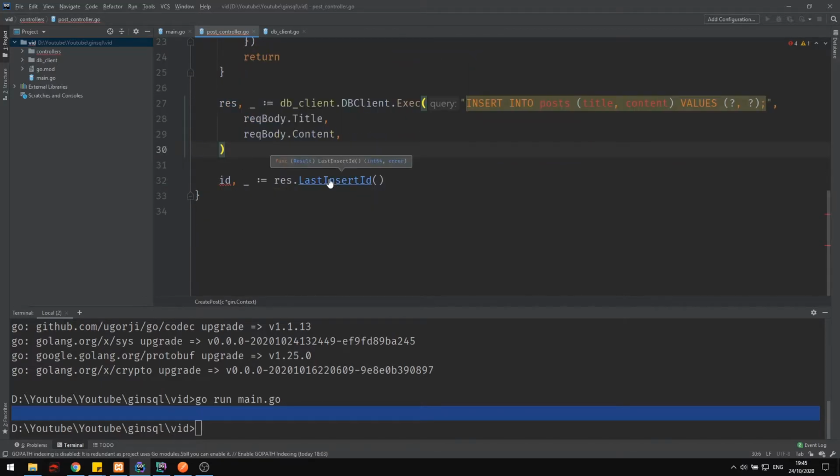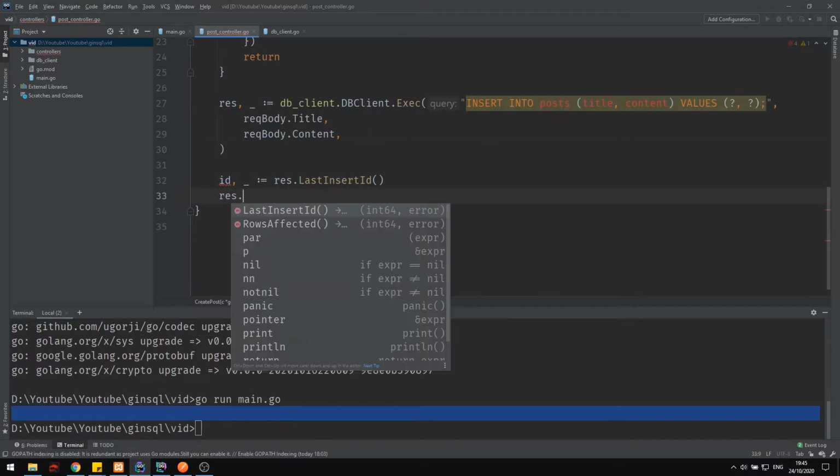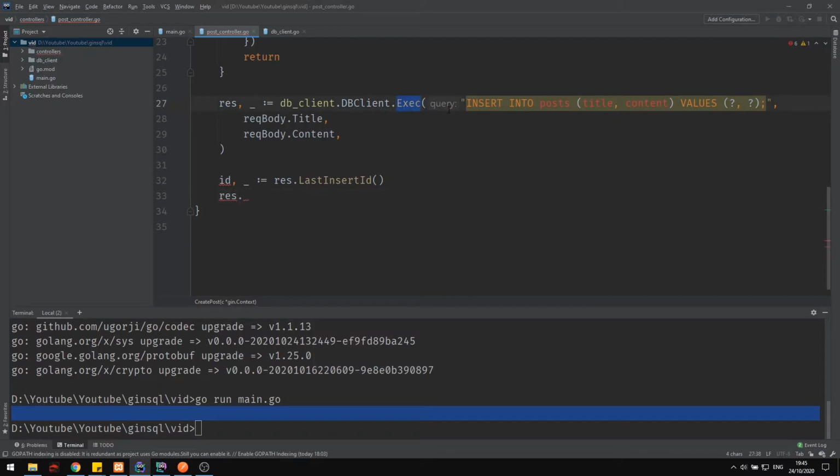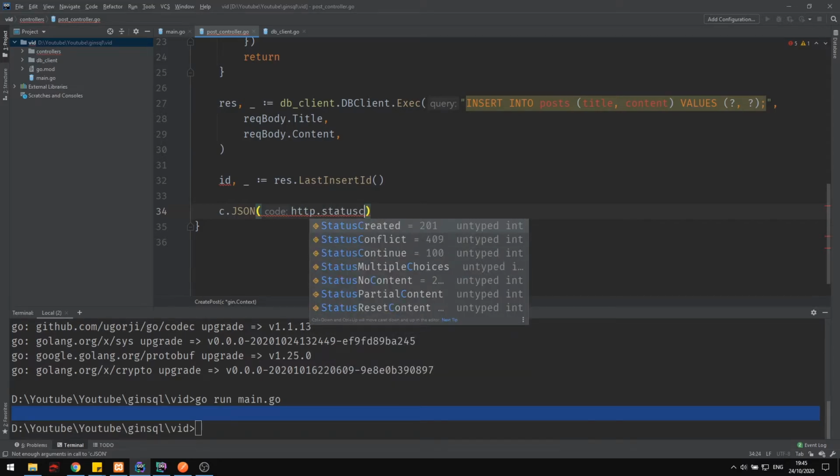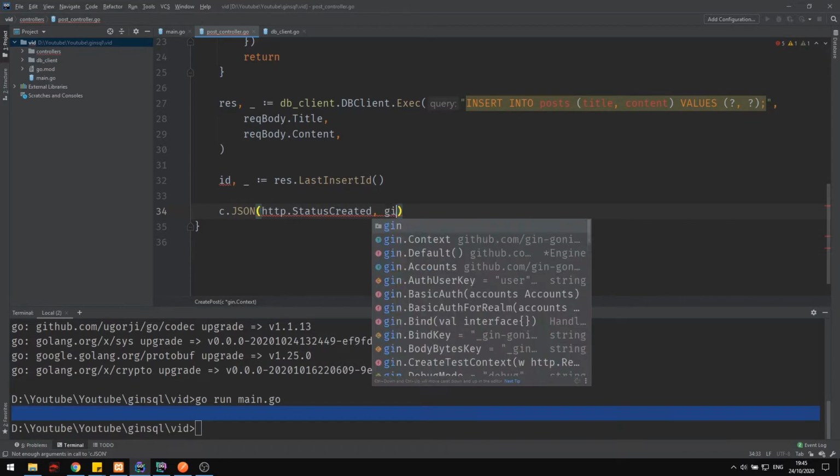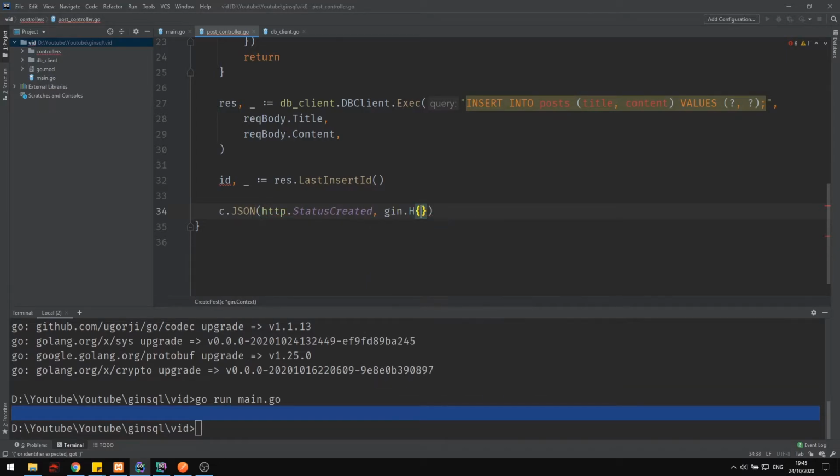Here we can get the last inserted ID, and we can also do rows affected. So if we are executing a query such as deleting something, and we want to check how many things we deleted, then we would do rows affected. That's what we would use this for. Here, what I'm going to do is just c.JSON, HTTP status created, and then gin.H, say error is false, and the ID is this ID.